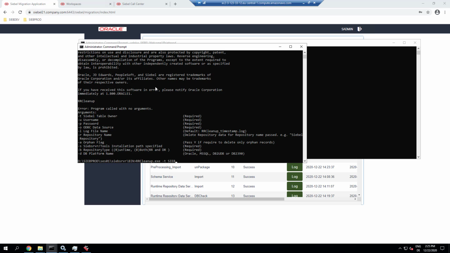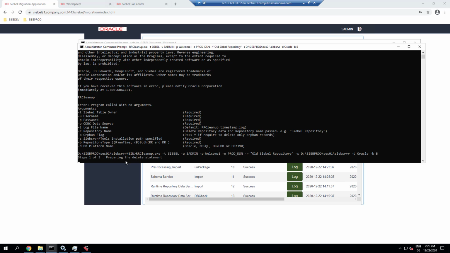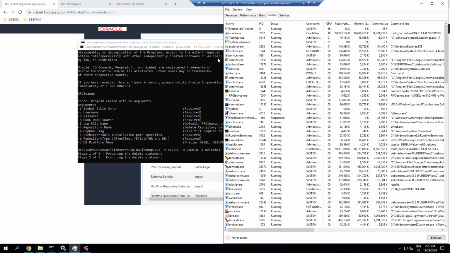And always good to run it without arguments, so you get a list of arguments, and you probably have a script ready at this point in time. So let's just quickly create the command line here, and make sure you delete the old Siebel repository. So we run RR cleanup with the B switch set to B. Actually, that means both, delete both RR and DR records.